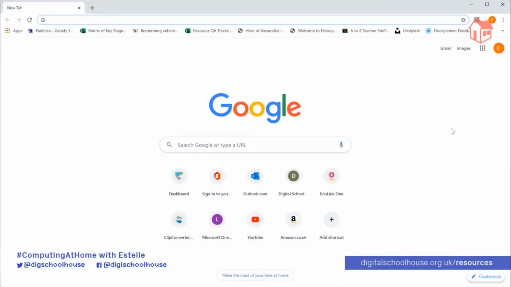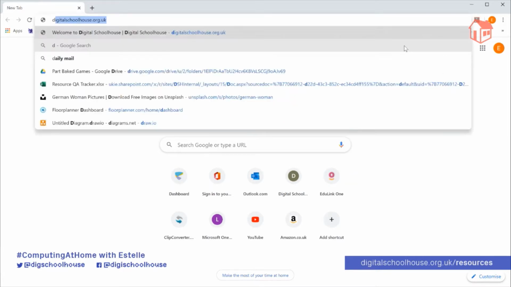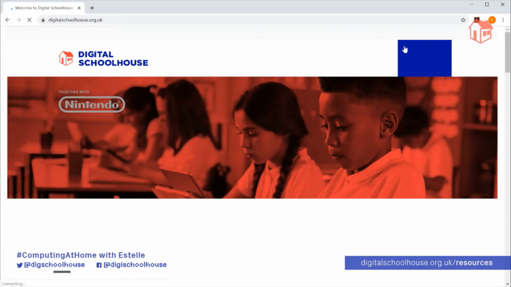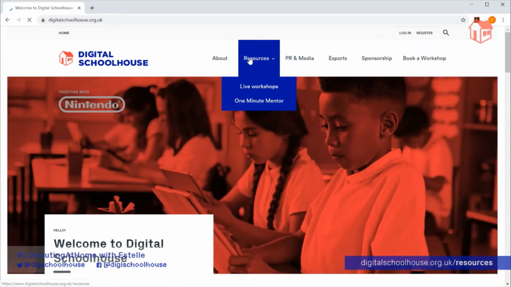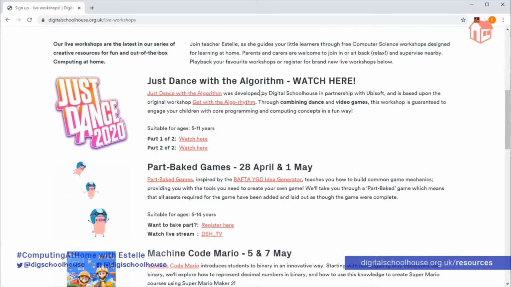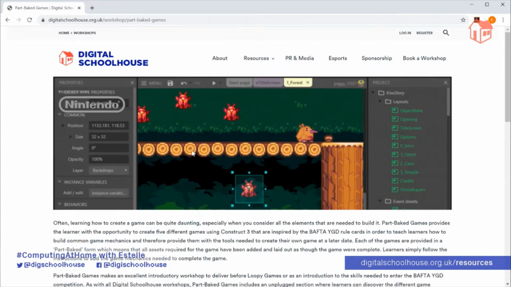Okay, the first thing that we're going to do before we properly start the workshop is go through how to find the resources. So you need to head over to the Digital Schoolhouse website, which is digitalschoolhouse.org.uk. Find where it says resources, and on the little drop-down menu, click on live workshops. Scroll down the page and find the section for part-baked games. Click on the hyperlink that says part-baked games. This will take you to the main page for this workshop.